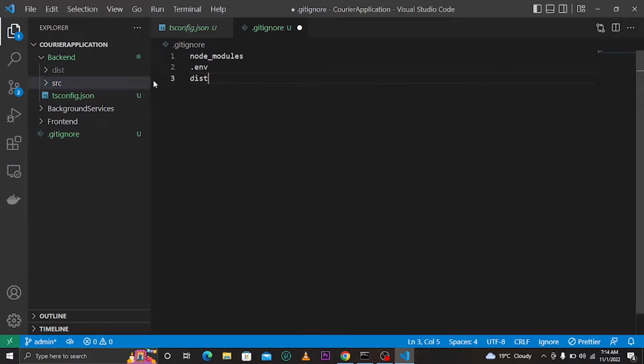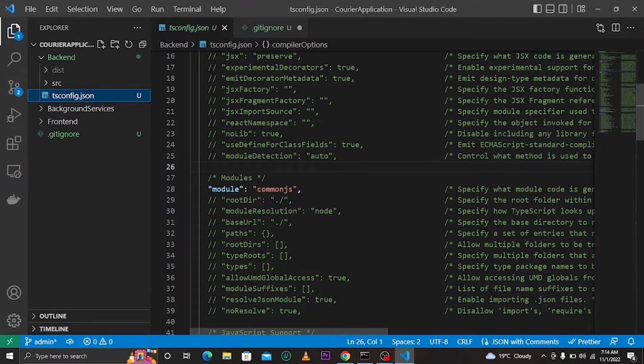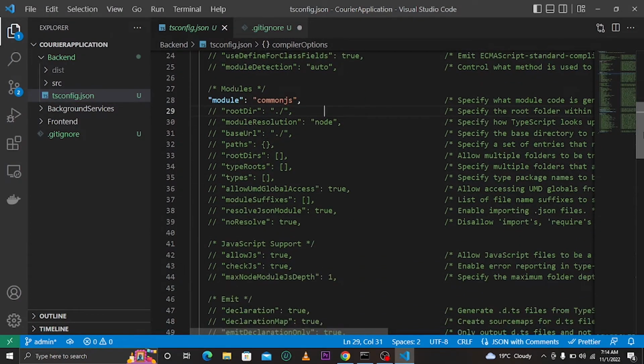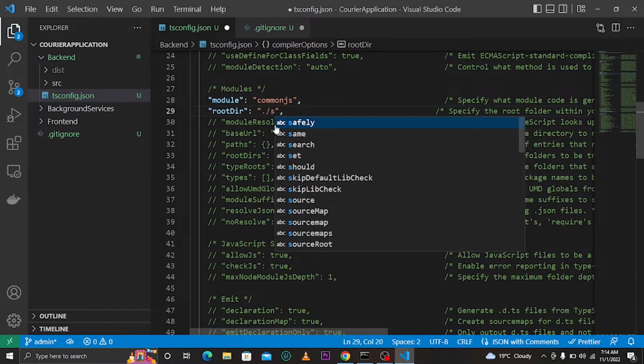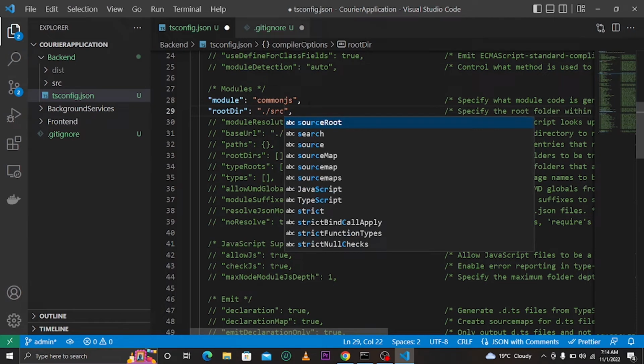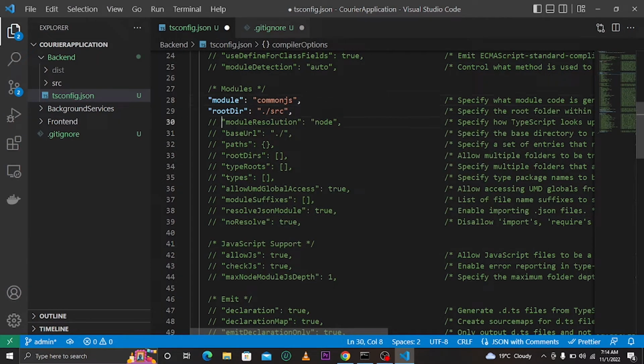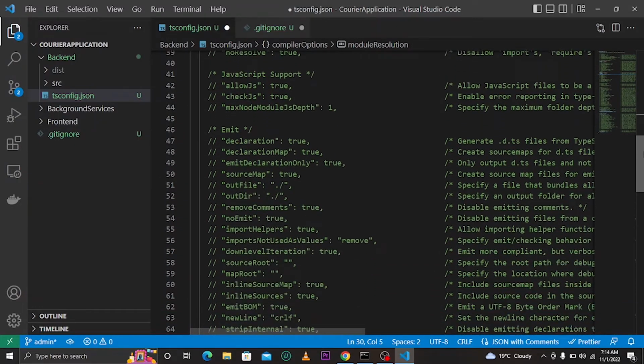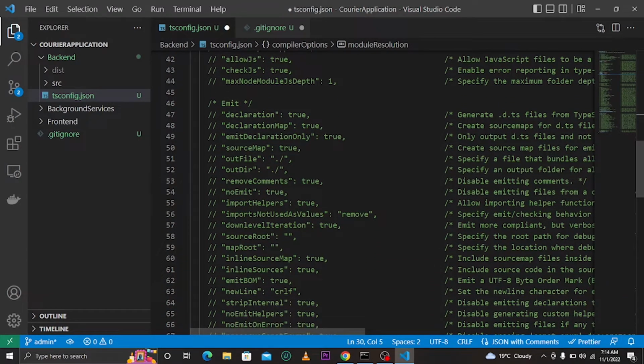Now another thing that we need to do is configure this. To configure this, we need to come here at the root directory, where you want to code your TypeScript, and this is the src or source folder. Then we need to uncomment this here and come here, look for outDir, this one.